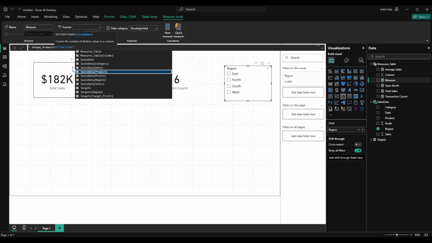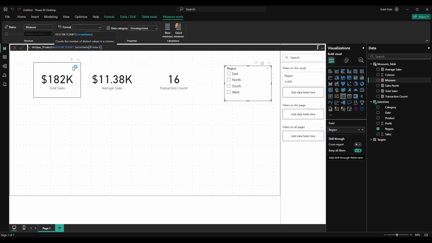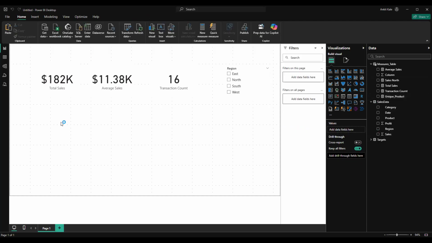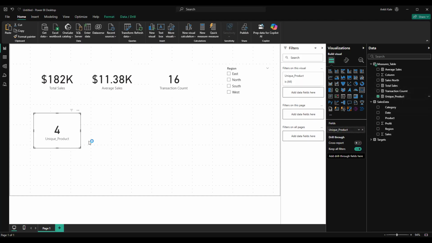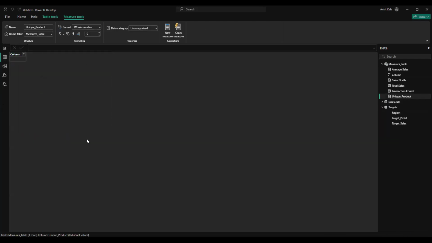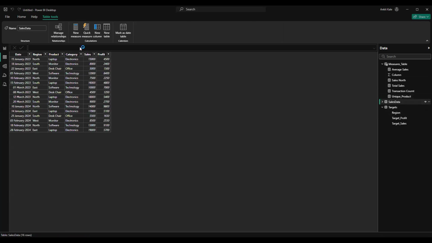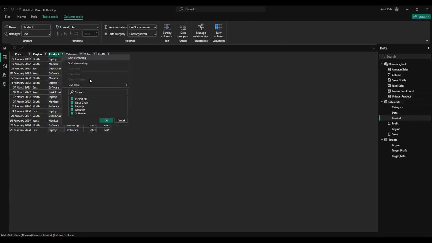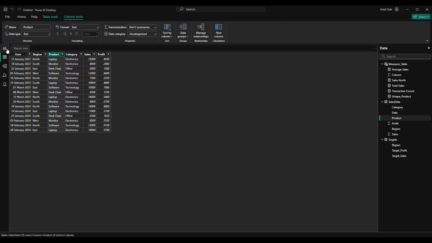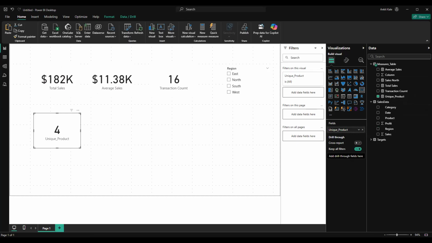I will select the Product column. I'll click enter and let us see what we get. I'll again select a KPI card and pass in this Unique Product. So there are a total of 4 unique products. How can I verify it quickly? I'll go here, Sales Data, and see how many products. I have just 4 products, one, two, three, and four. That means the measure is showing the correct value.